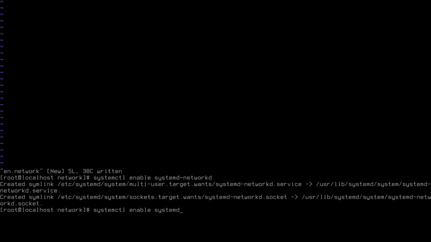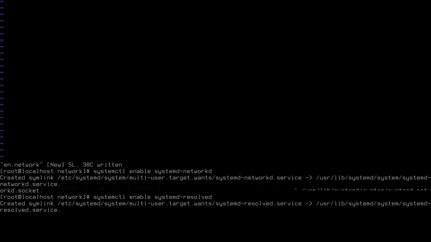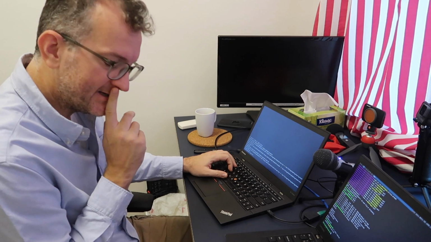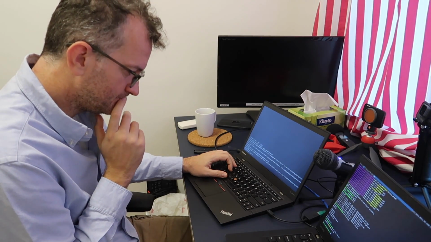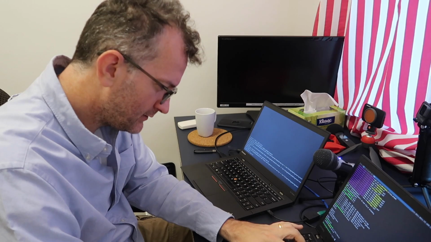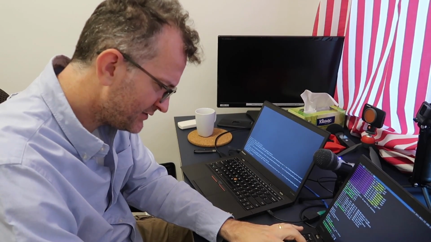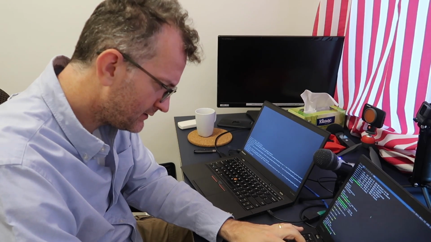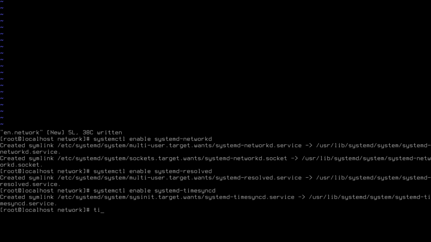What is the resolve one called? And that's for your DNS stuff. What else is there? Isn't there like a time service? Oh yeah. systemd-timesyncd. timedatectl.